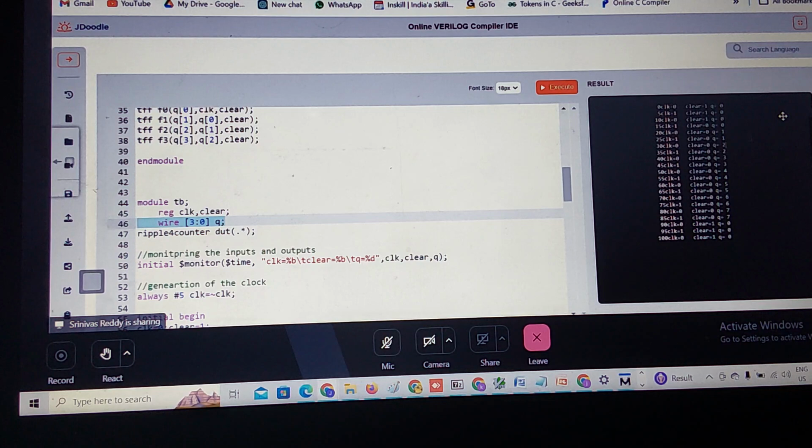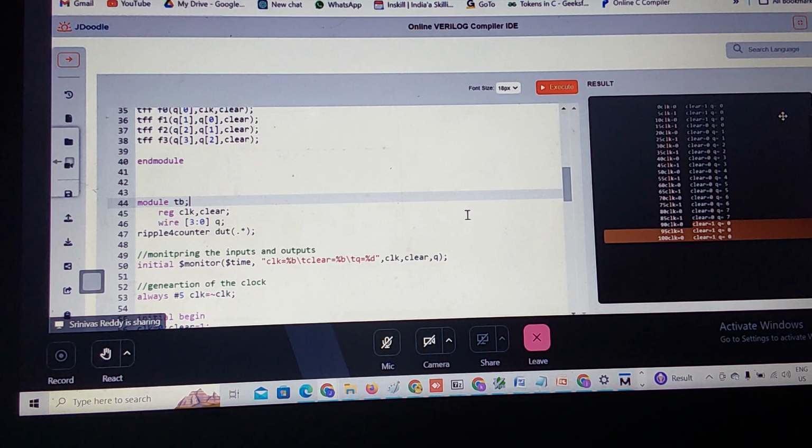Okay. Now you can see when clear is equal to 0, it is doing the counting operation. Once clear becomes 1, what happens? Q becomes 0. Did you understand? 4-bit counter means how many counts it should do? 0 to 15. After 15 means F, 0 to F, hexadecimal print. After F again what it has to do? 0, 1, 2, 3, 4, 5, and so on.